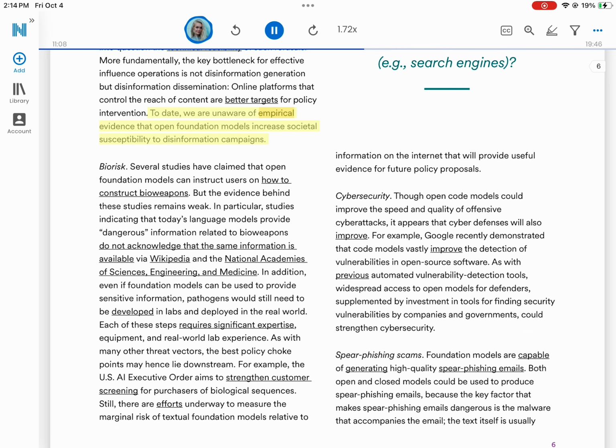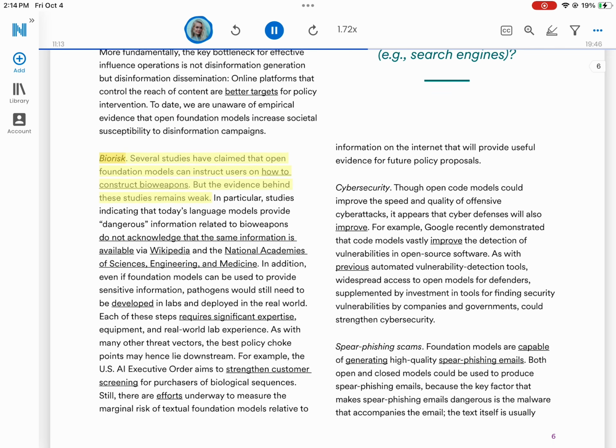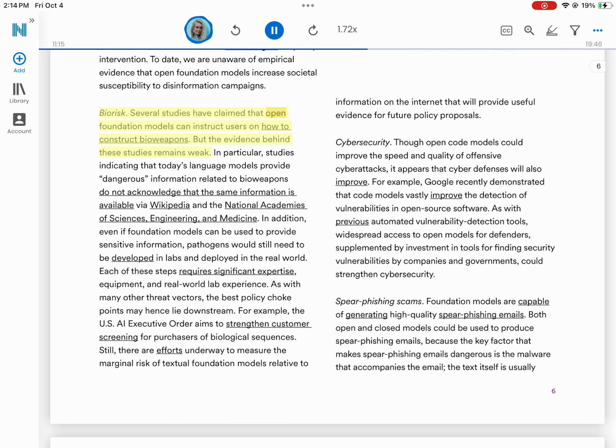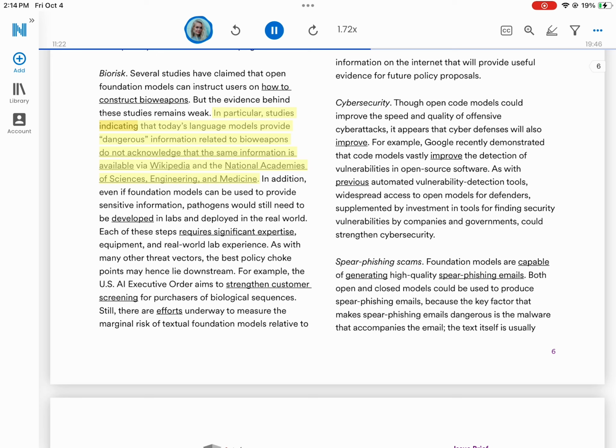To date, we are unaware of empirical evidence that open foundation models increase societal susceptibility to disinformation campaigns. Biorisk. Several studies have claimed that open foundation models can instruct users on how to construct bioweapons. But the evidence behind these studies remains weak. In particular, studies indicating that today's language models provide dangerous information related to bioweapons do not acknowledge that the same information is available via Wikipedia and the National Academies of Sciences, Engineering, and Medicine.